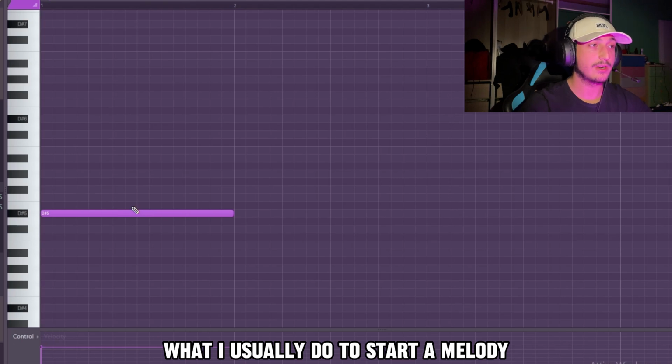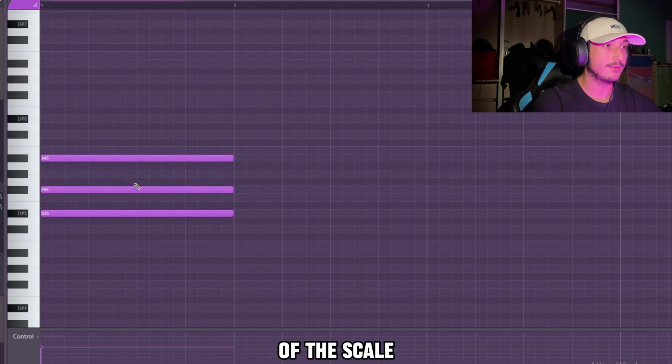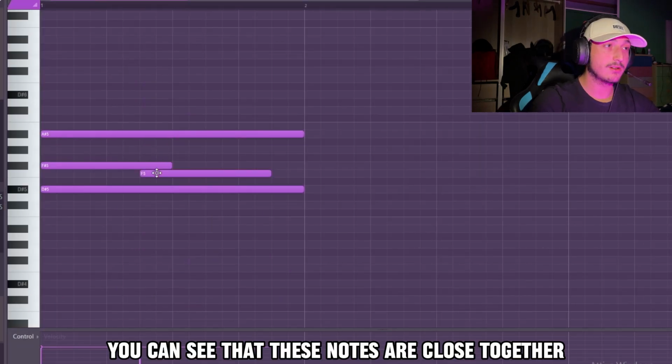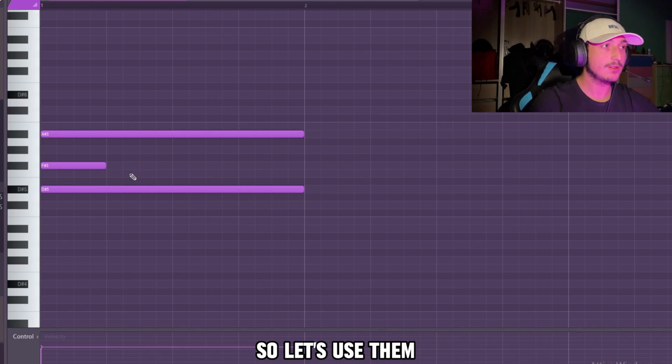What I usually do to start a melody is to create a minor chord, so you can just skip a note and skip another note of the scale, and this is a minor chord. You can see that these notes are close together and these are called the half steps, and they will add a lot of tension to the track. So let's use them.